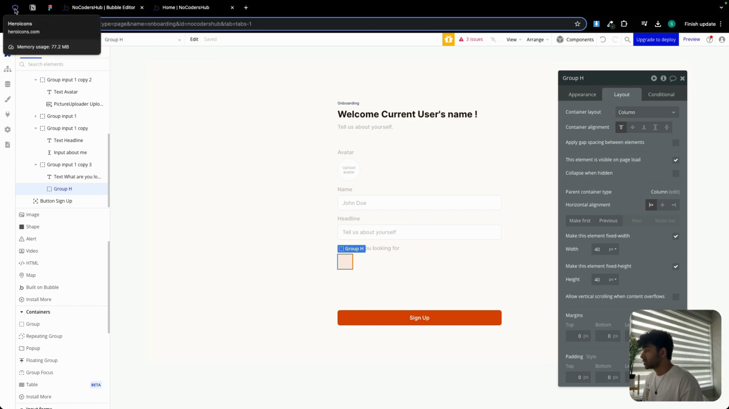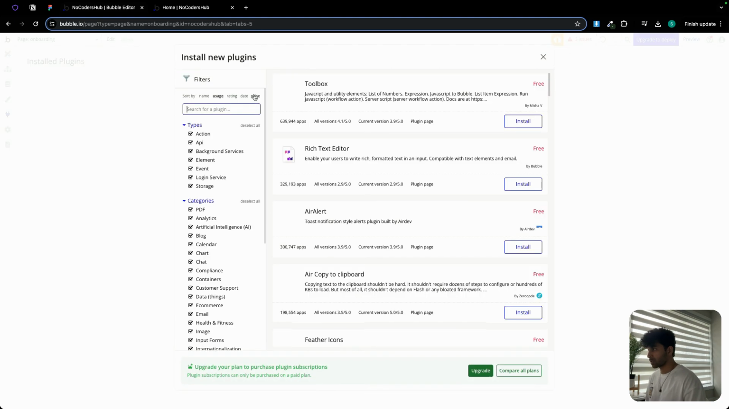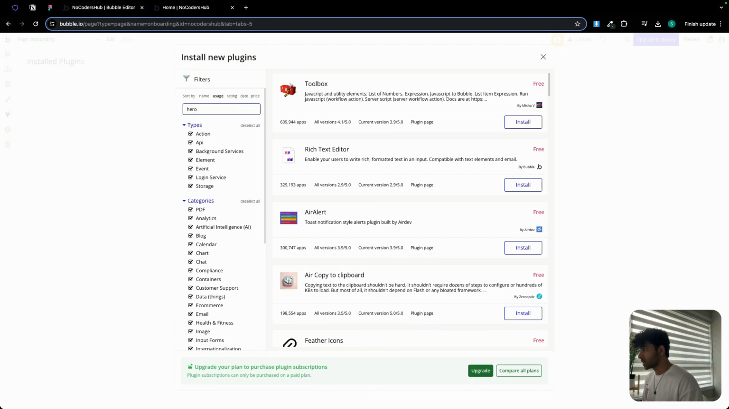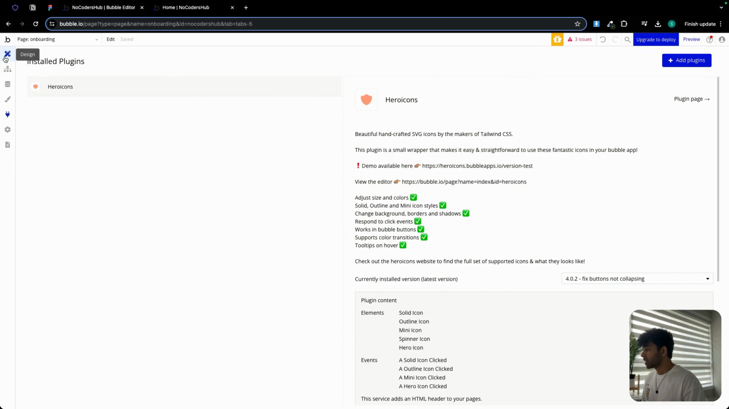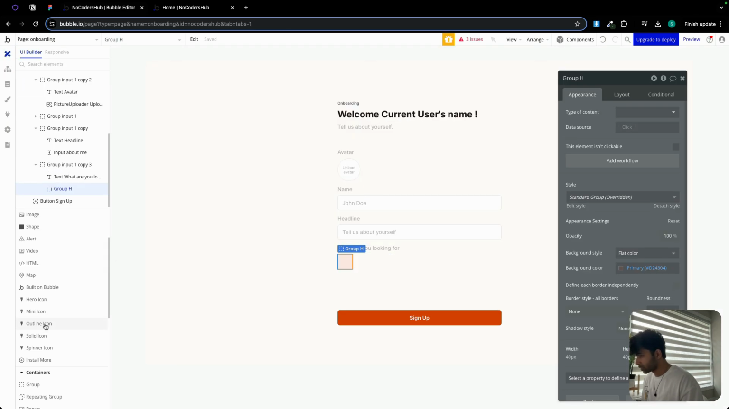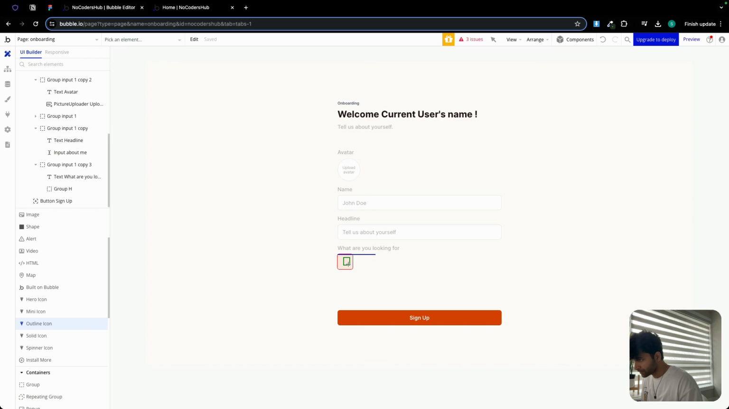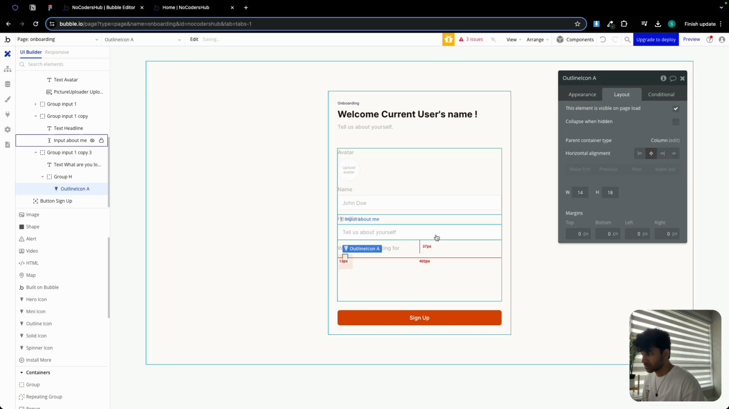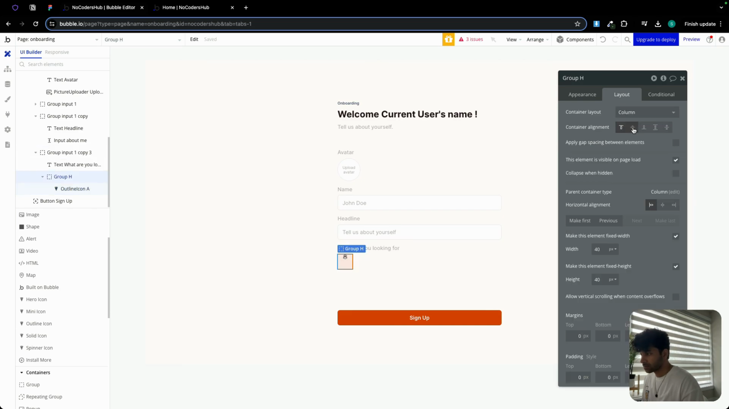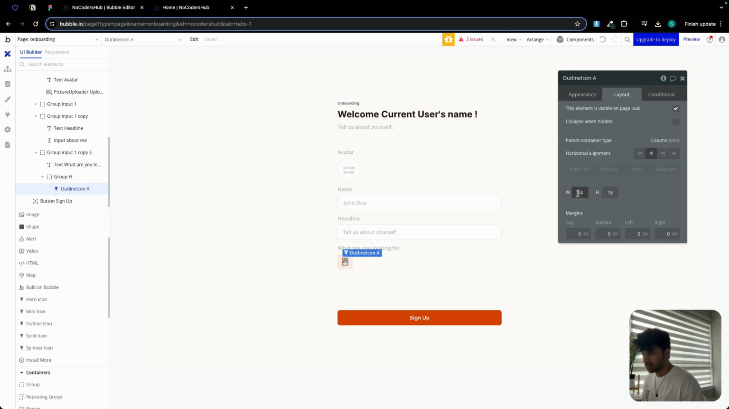Now head over to hero icons. But before you head over to hero icons, click on plugins, and let's install a plugin. You're gonna type for hero icon, and you're gonna download this one, which is developed by Minimum Studio. Just install this. Head back to design, and let's drop a outline text in this group. Let's center this as well, and let's make it 20 by 20.